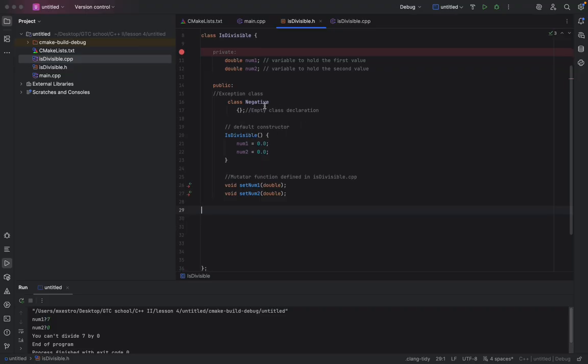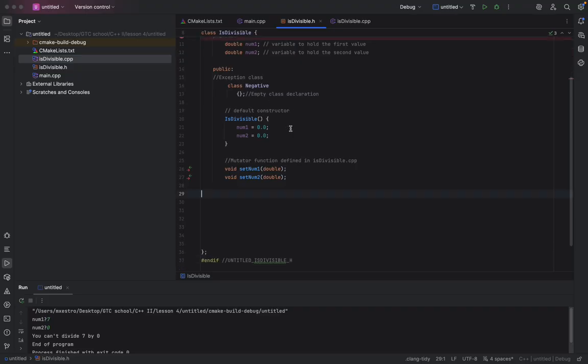Then I have an exception class, and this will be used to throw errors to the try and catch, and then the catch part of the try and catch will catch the errors and print out whatever is in the block or the scope of the catch. Then I have an isDivisible constructor that assigns 0 to num1 and num2. Then I have two function prototypes for set num1 and set num2.